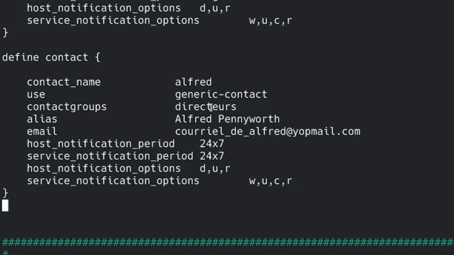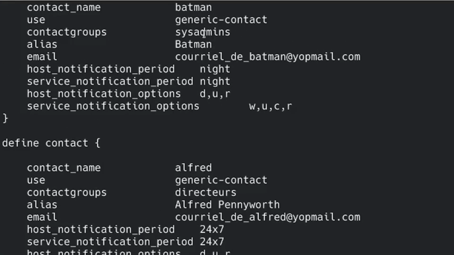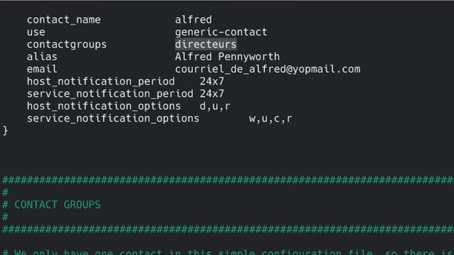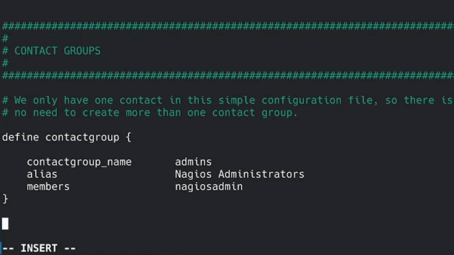I will show you how to create a contact group too. Because in these two new contacts, we specified two contact groups, sysadmin and director, but they are not defined in Nagios. So I will define them here. We see here there is already an existing one. It is the default contact group in Nagios. I will create the sysadmin and the director groups.